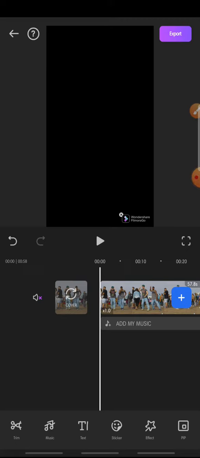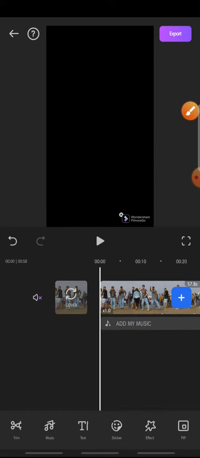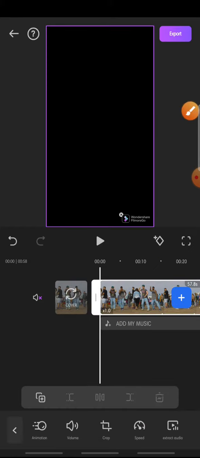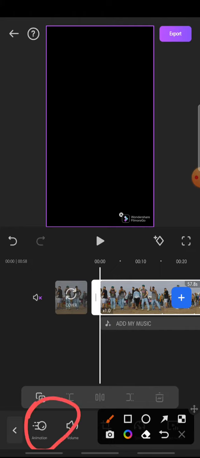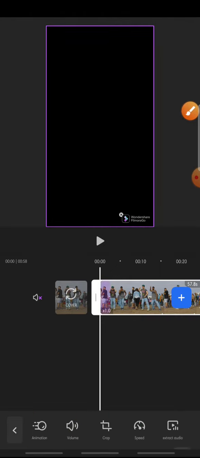In this video, I'm going to show you how to add combo animation on FilmoraGo apps. Now let's get started. First, open your FilmoraGo apps and add the video that you want to edit. And then after you add the video that you want to edit, you just click on the clips. And then in here, you just click on animation at the bottom.